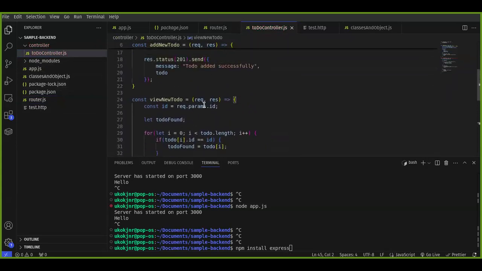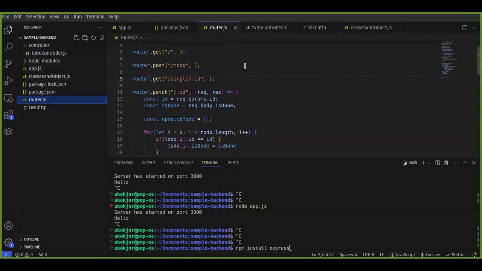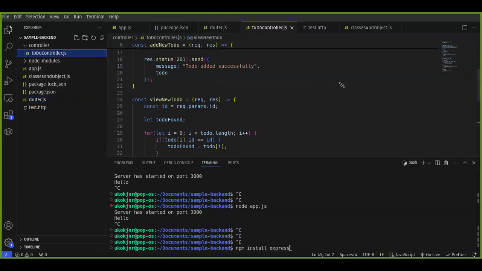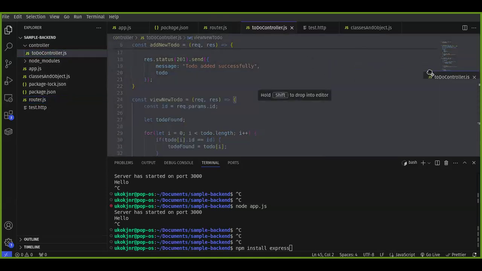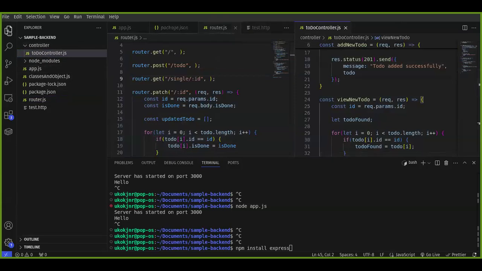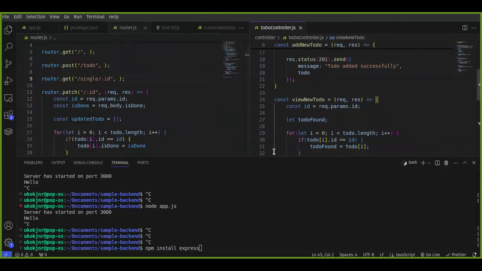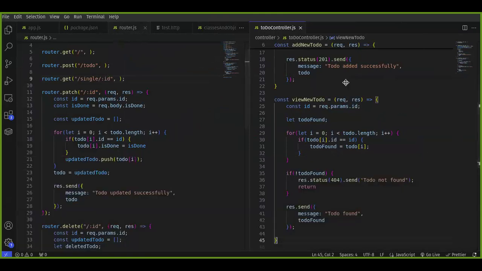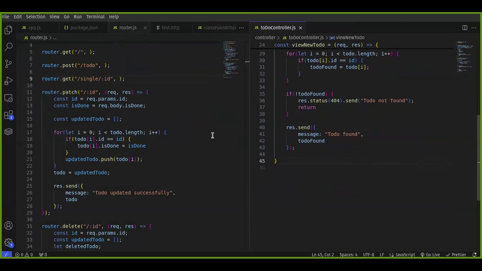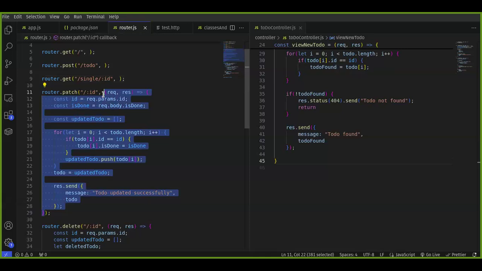View new to do. The next one is... I think if I split my code into two, I hope it won't confuse any of you guys. Let me split my screen into two. So I don't know if this is better for you guys this way, for you guys to see what I'm doing and follow, right? So we have new to view to do, we have updates to do.